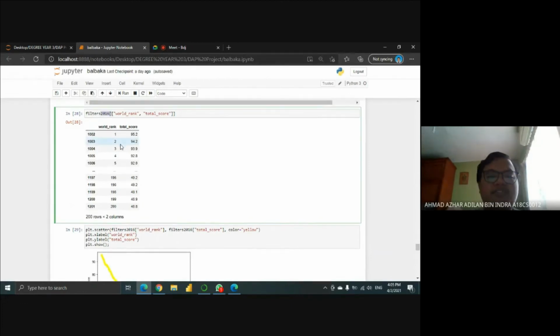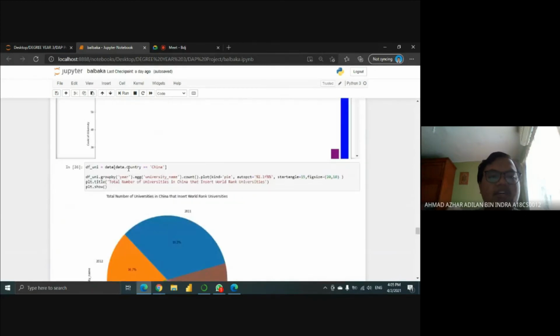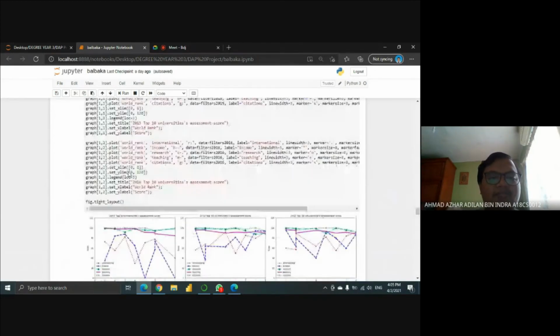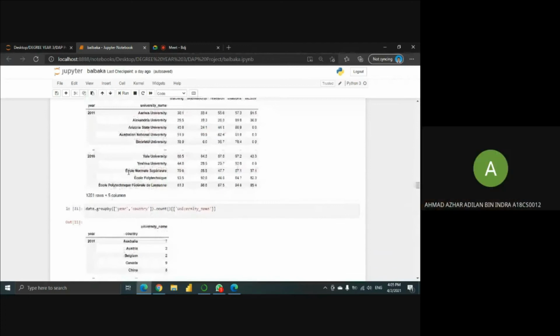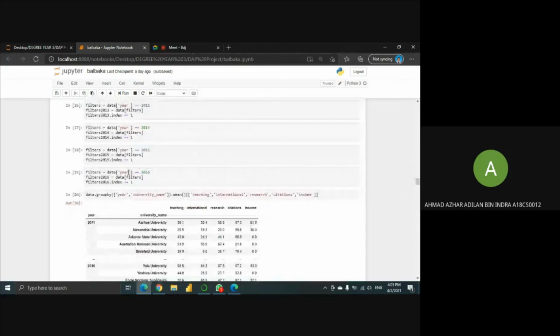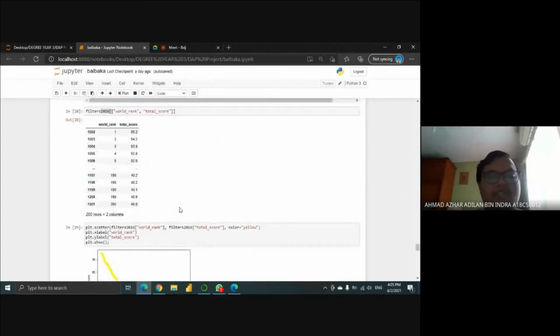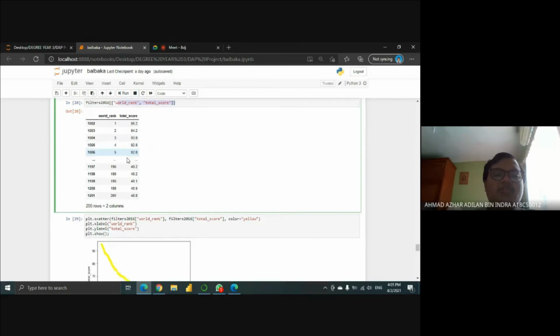Which is this data, we have grouped it here. We filter 2016 data about university, the university data in 2016. So basically, we will predict, first, the 2017 university ranking according to the total score that we assume the university will get. So here we use world rank and total score column.